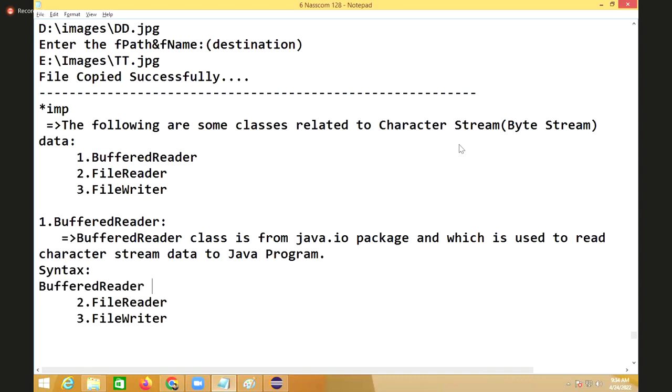Syntax: BufferedReader br = new BufferedReader(new InputStreamReader(System.in)). If not System.in, you write the source. You can read from the keyboard also using BufferedReader, like the Scanner class. It is very old, so we are not using BufferedReader much. Only in colleges, I think, they use BufferedReader.